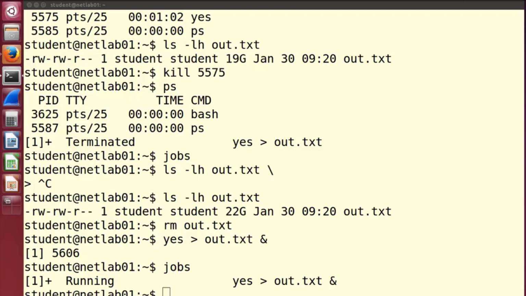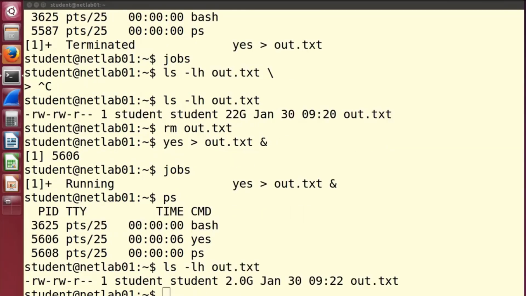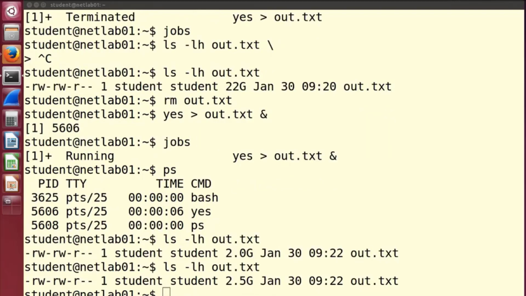Jobs lists it running, PS shows it's running, process ID 5606. The file is 2 gig, 2.5 gig, and so on. So it's getting larger. The process is running, and we run it in the background using the ampersand character. And you can do this for any command. Right? We're using yes as a simple demo. And since I know the process ID, I can kill that.